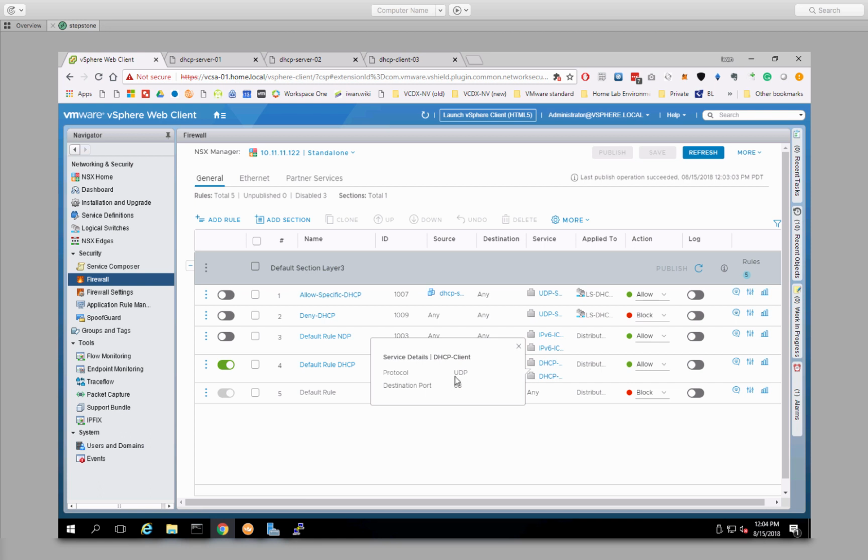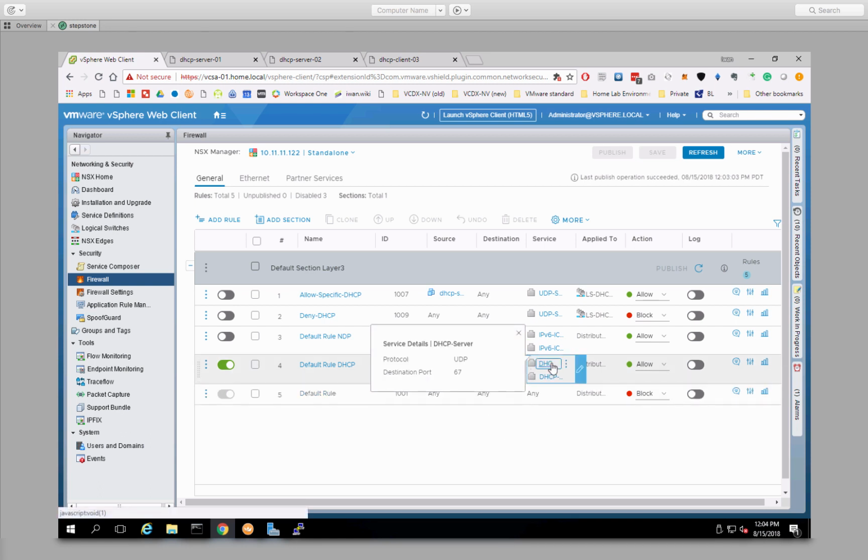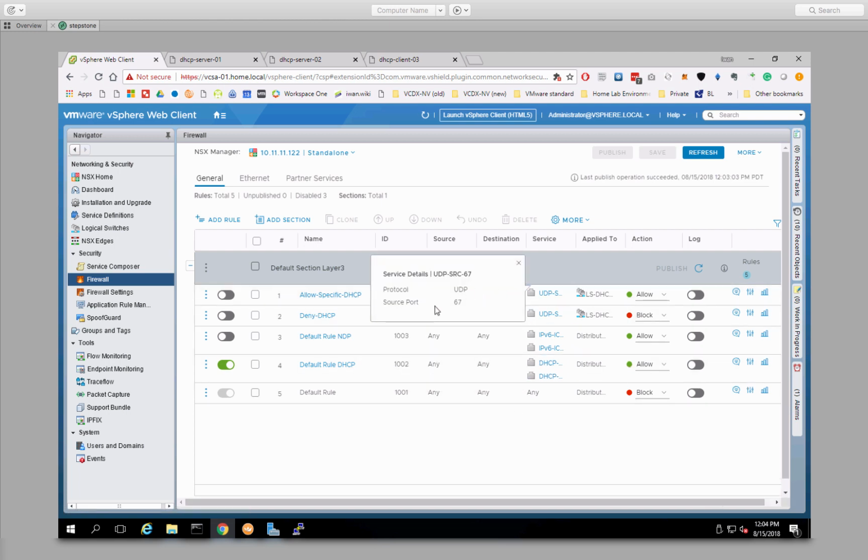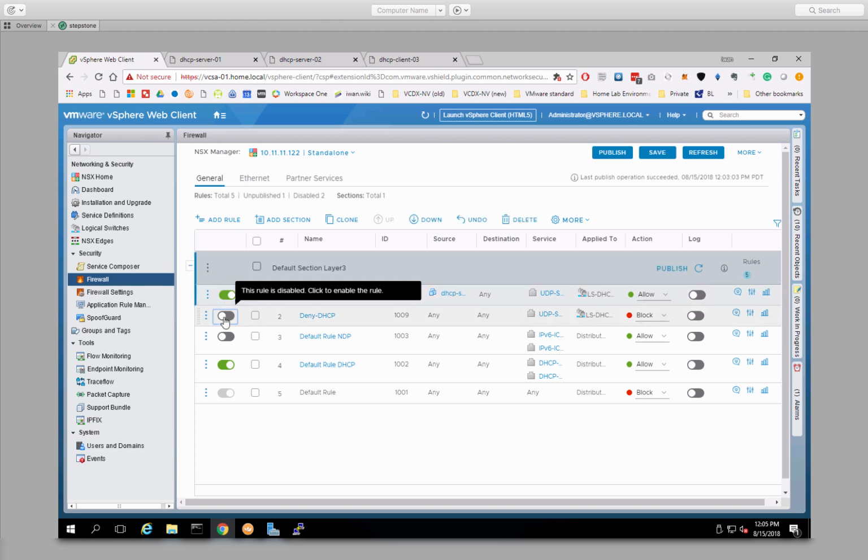Destination port 68 for the client and destination port 67 for the server. And I have created a 67 for the source. So that's the difference. Now I've specified this. The way I've done this, let me activate these two rules here.